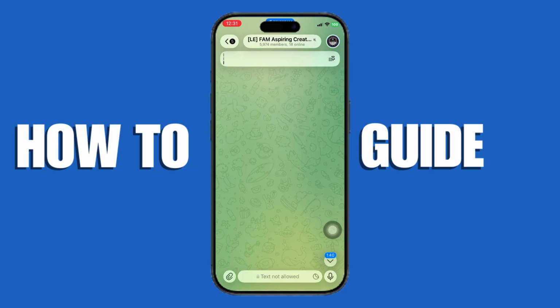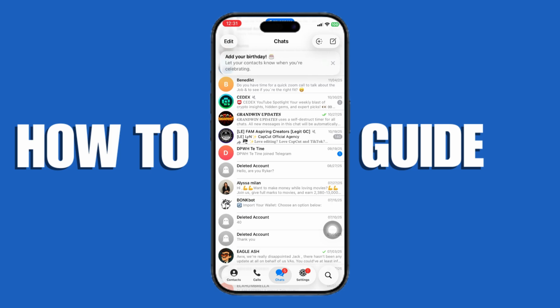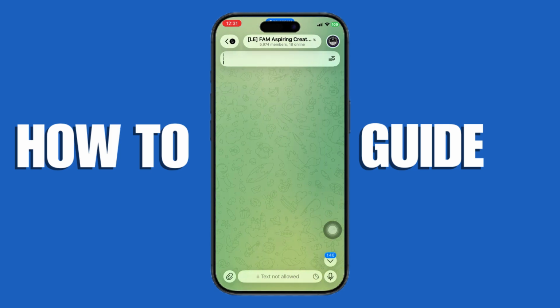If you're using Android, press the power plus volume down buttons at the same time. And for the iPhone users, press side button plus volume up.